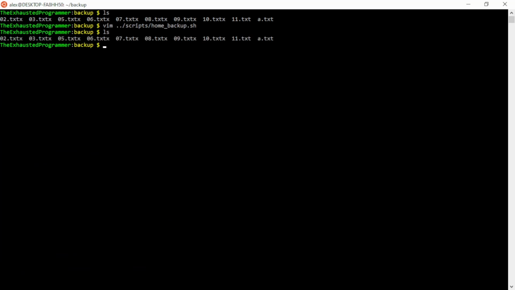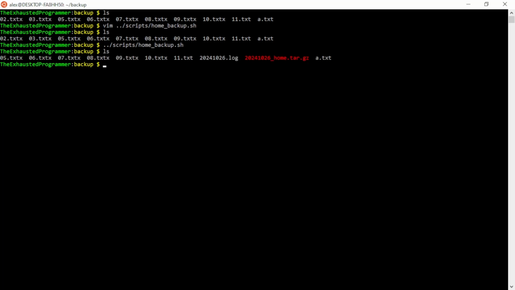But with those changes there, we can run the backup script. We see that we have our 10 files there, and we expect 2 of them to be gone when we run this. So if we run it, it doesn't take long because my home directory isn't that big. And if we look in here, we see that we're missing the 02 and 03 files because they were the 2 oldest files at this point.